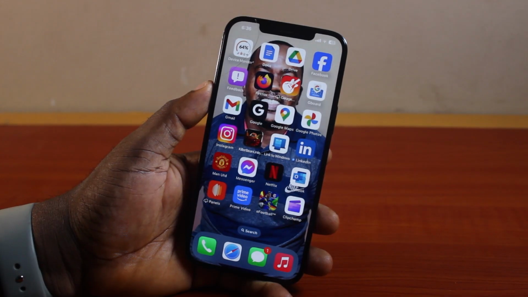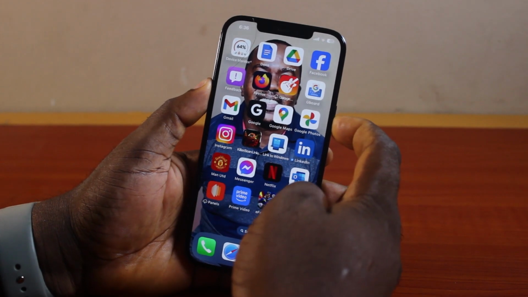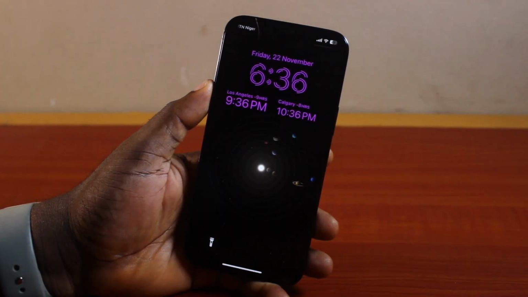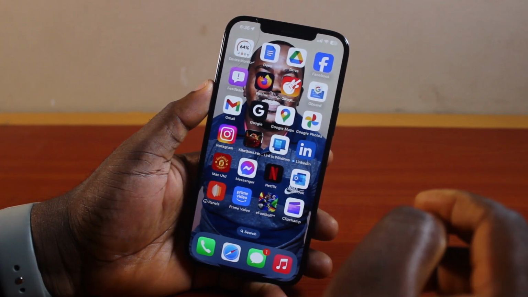How to change clock on iPhone. So if you want to change the clock on your iPhone lock screen, so basically this is what I have as my iPhone lock screen and I want to change it, then this video is going to walk you through how to do this step by step.